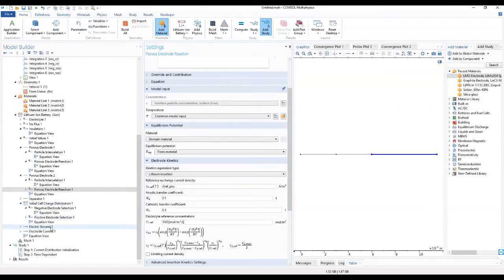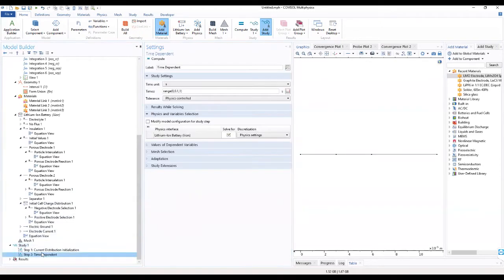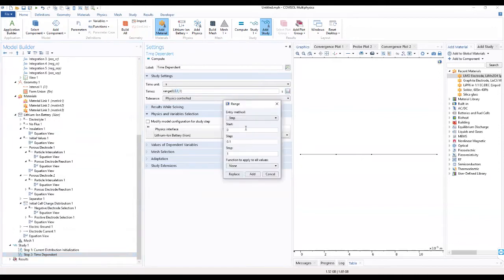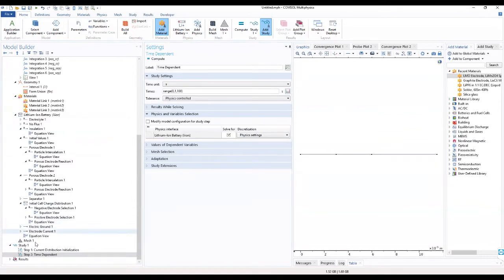So we move to the steady and the time dependent. We want to change the time range from 0, step of 1, to 100. And let's look at the default solver.